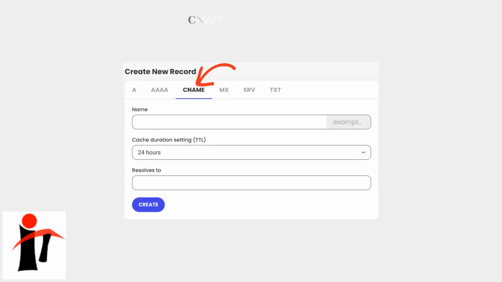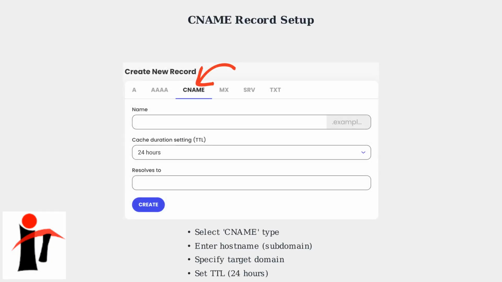For a CNAME record, which creates an alias from one domain to another, select CNAME from the Type dropdown in the Create New Record section. Enter the hostname for the subdomain, then specify the target domain it should resolve to. Remember that CNAME records cannot coexist with other records on the same hostname.